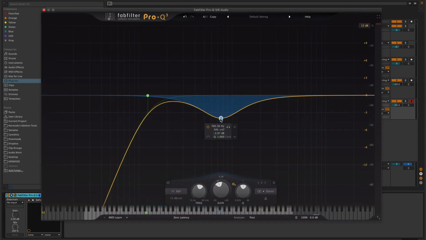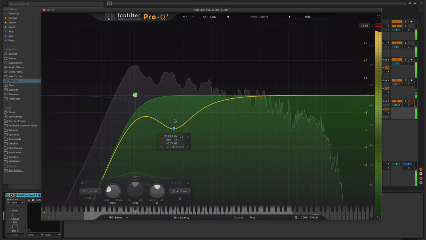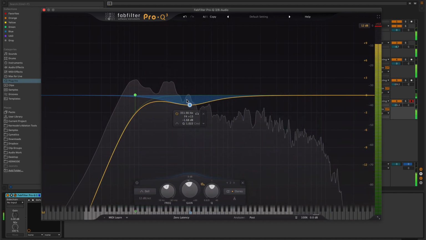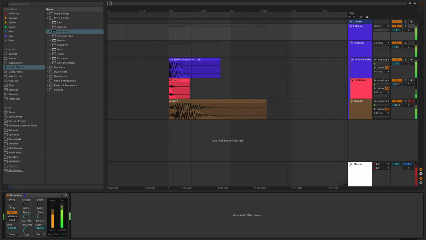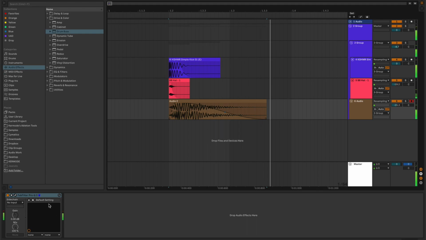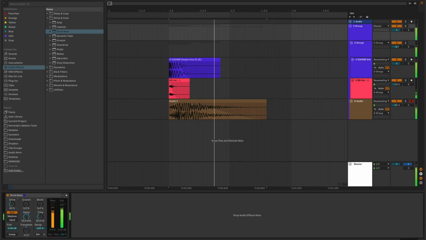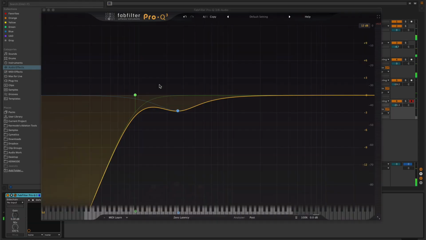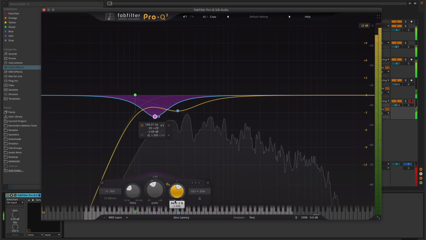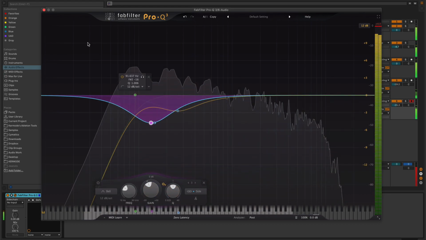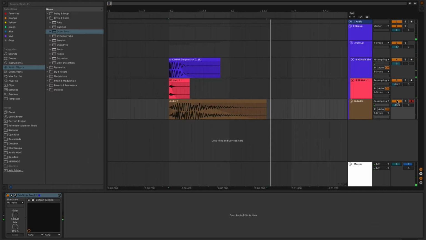Let's further sculpt it with EQ. And let's try some processing to blend it together. Ableton's drum bus is always fun. If it's too boomy on the sides, don't be afraid to do mid-side processing too. See how that's just got a completely different character now?